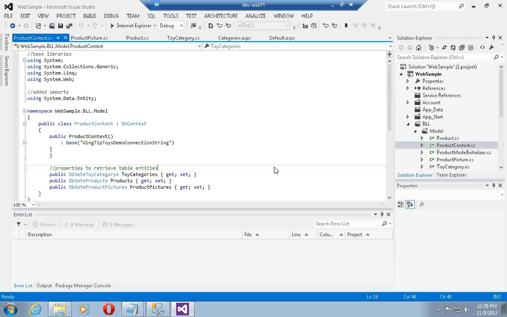Now, the product context class inherits a class called DbContext, which is an entity framework object. And basically, all of the context classes that you will be building for all of your web applications using entity framework have to inherit the DbContext class, which is a class that allows entity framework to target a specific database and build the necessary SQL queries to retrieve data from the database, to select, insert, update, and delete data from that database.